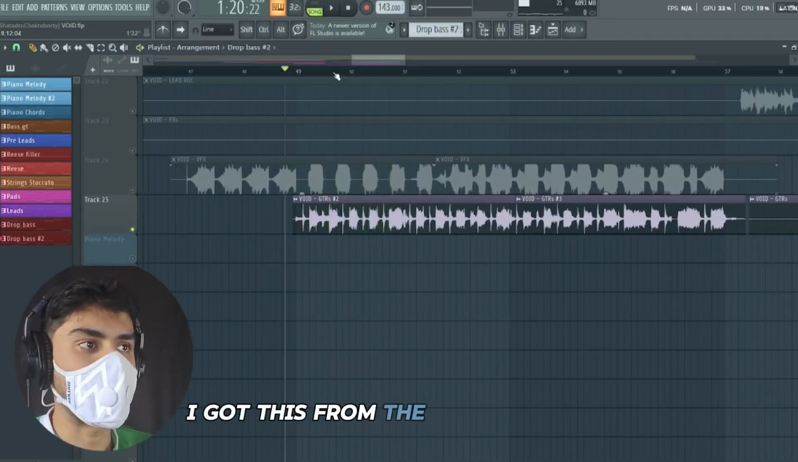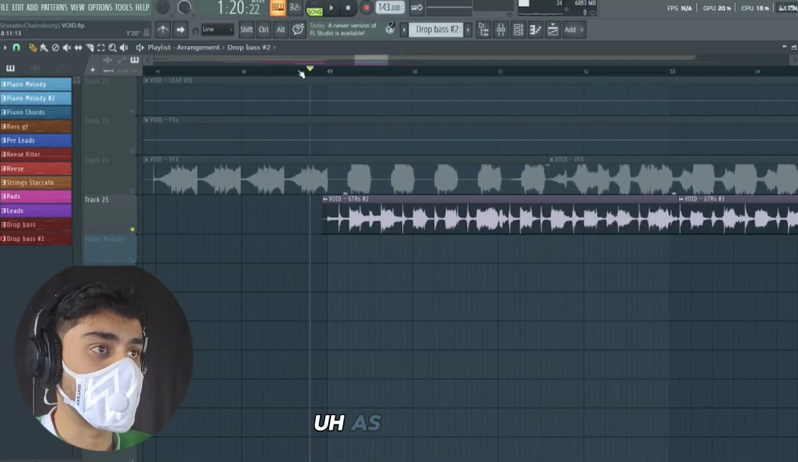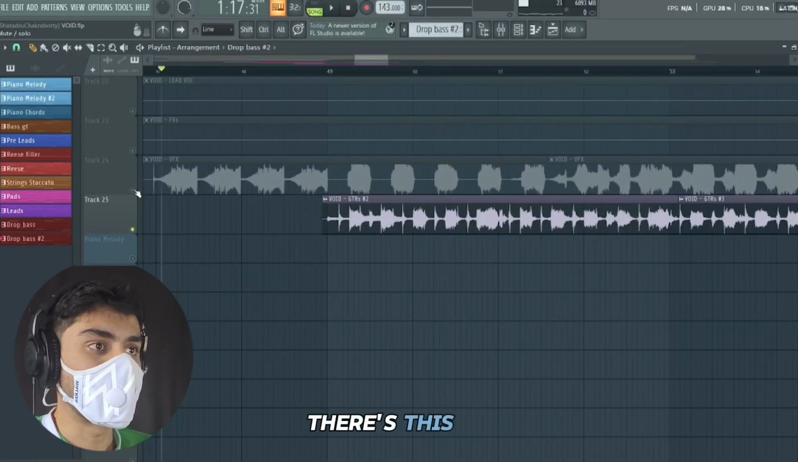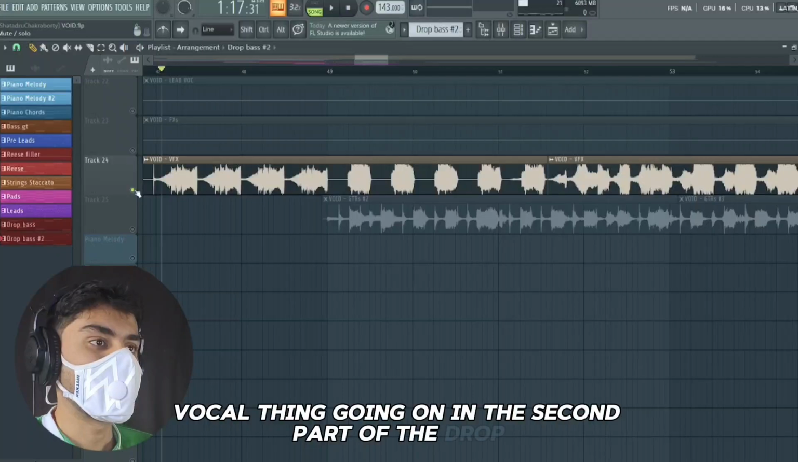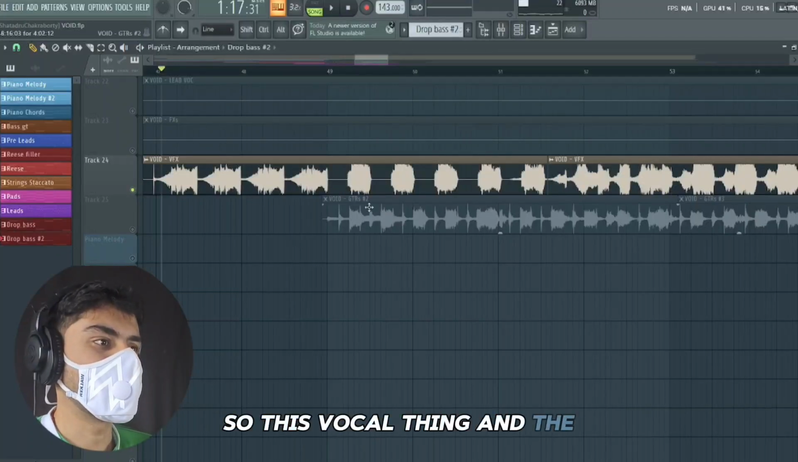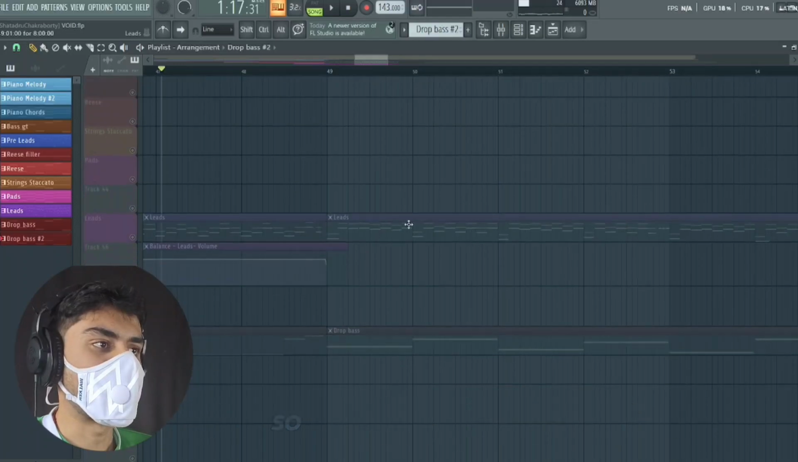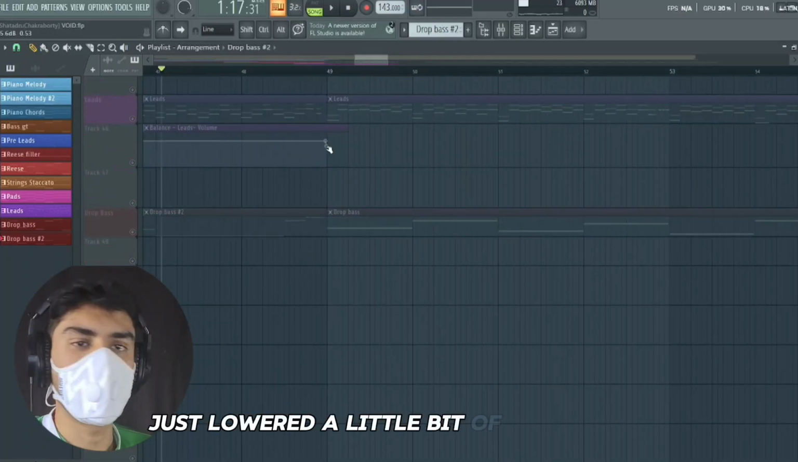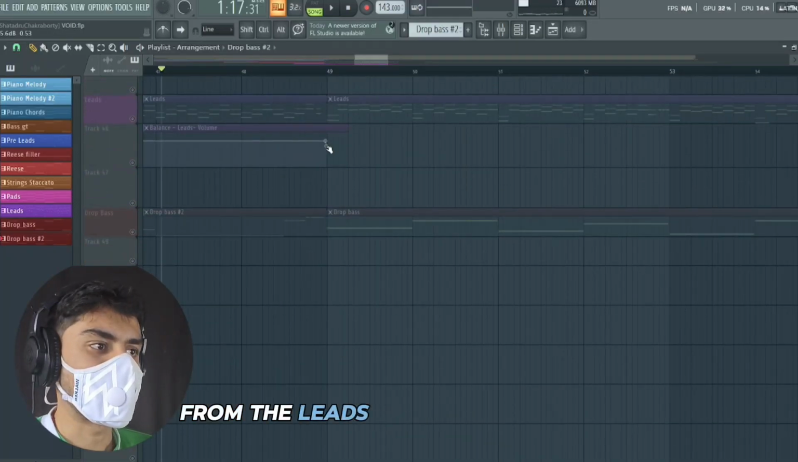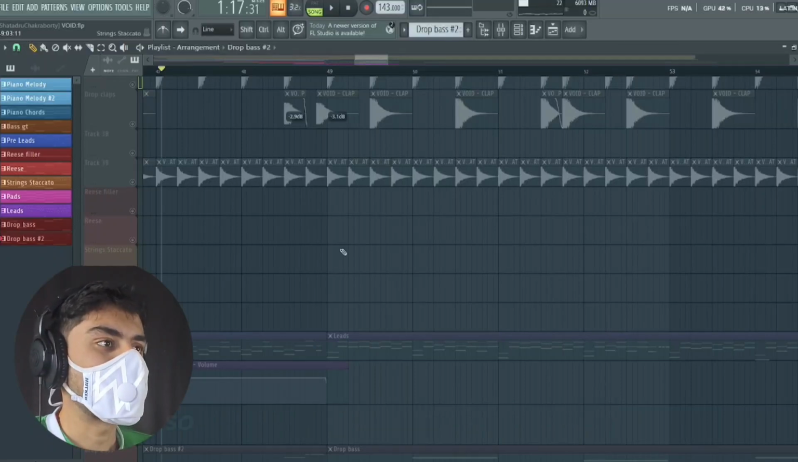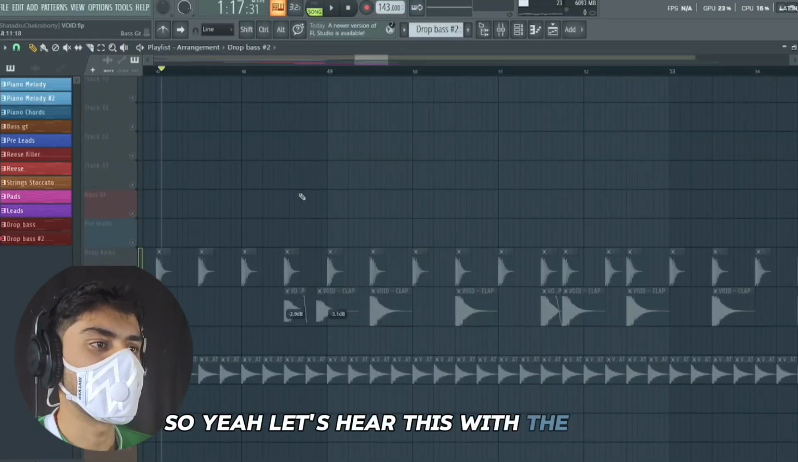I got this from the stems pack as always. Also there's this vocal thing going on in the second part of the drop. So this vocal thing and this guitar might just clash with our leads. So what I've done is just lowered a little bit of the volume from the leads so that they don't clash. So yeah, let's hear this with the lead.